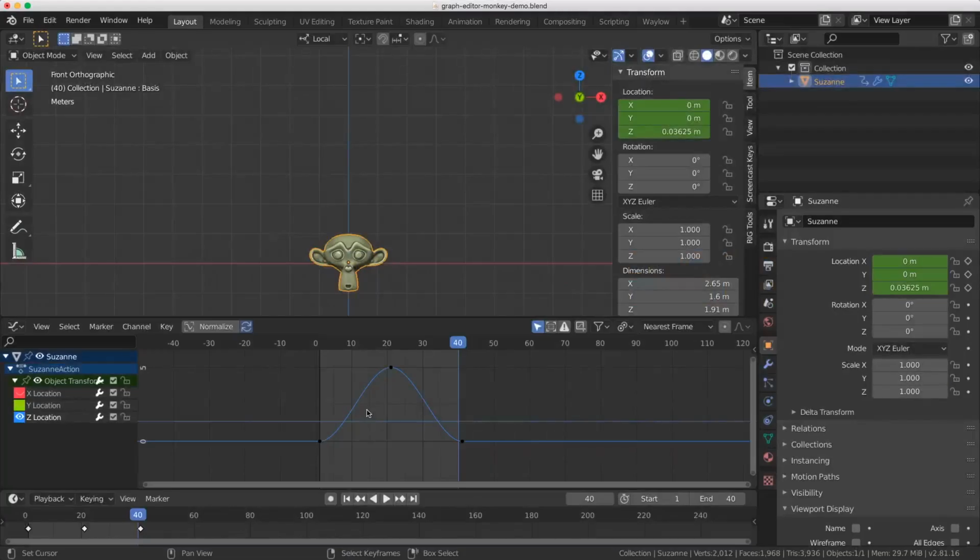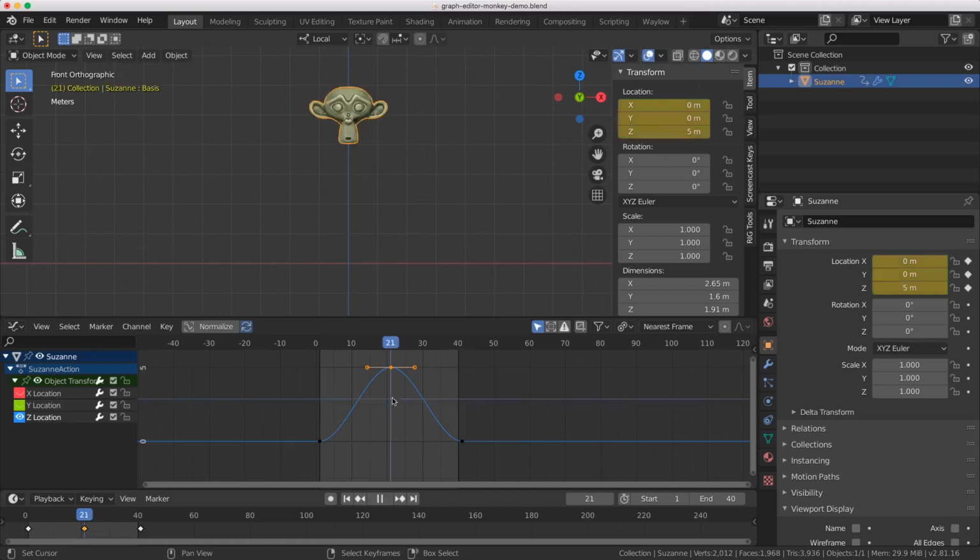So the main function that you use the graph editor for is to change the interpolation, as I said. Here you can see our monkey is just going up and down. What if I want to change the position here without setting a keyframe? That's where our handles come in. We'll take a really good look in depth at the handles in a moment.